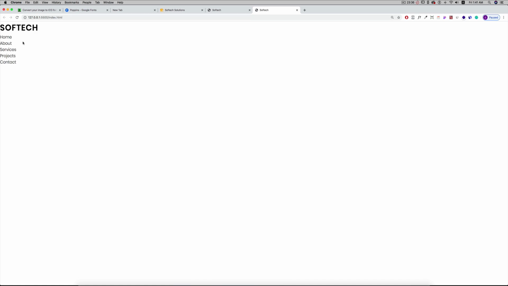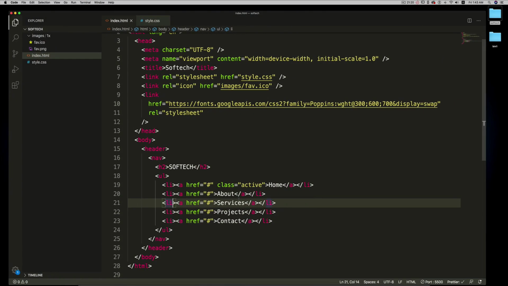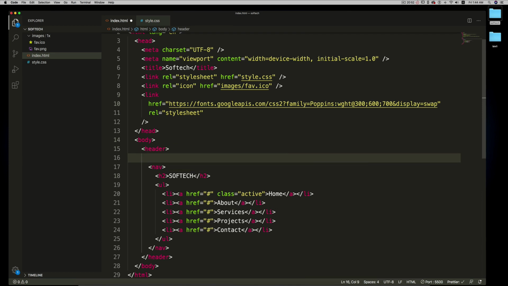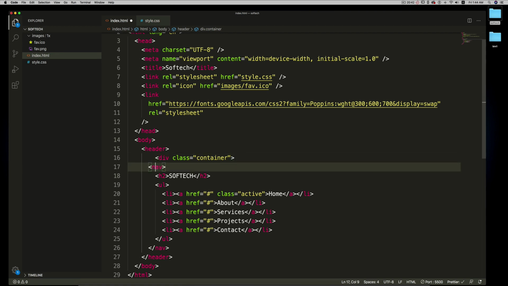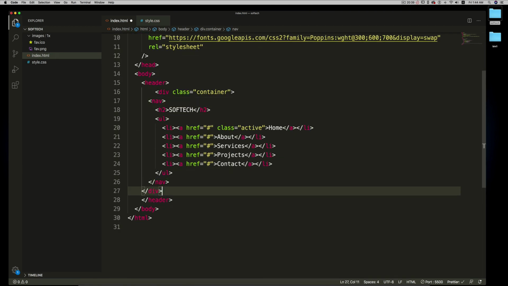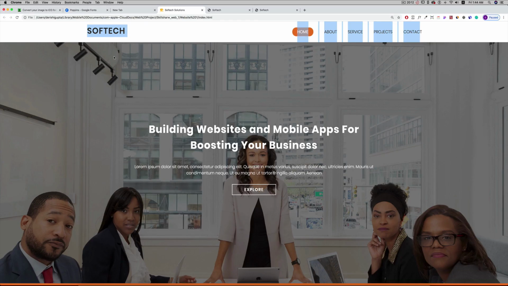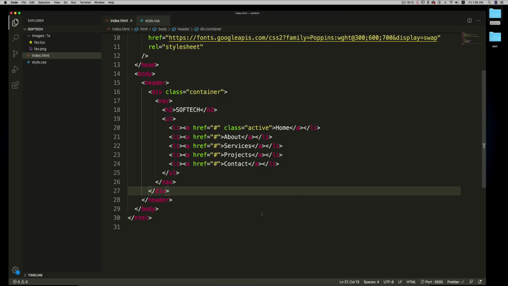So I'm going to style it. First, what I'm going to do is create a container to center our navigation. So I'll create a div with a class container. So write period container and tab, and it will create the div for us. And I'm going to wrap this whole nav inside this container. The reason I'm doing this is that I will specify the width of this container to about 70% and center our navigation in the page. So now that we have written the markup of our header section, it's time to style it.